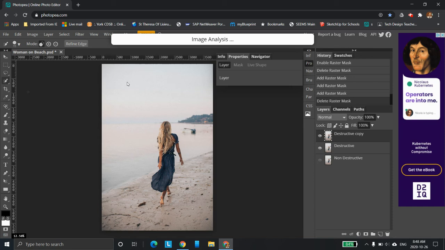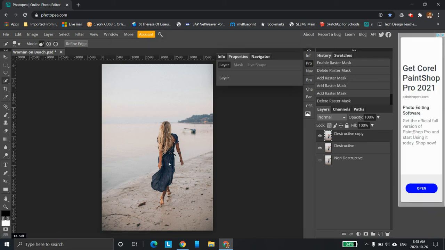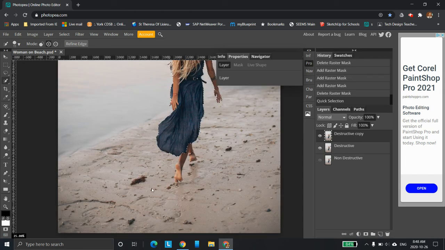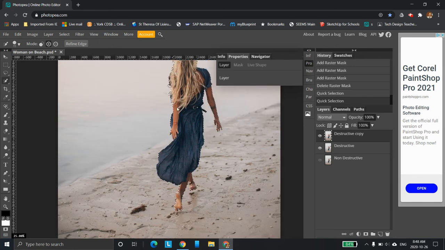Once that's finished, I'm going to come in and select the woman walking up the beach. So I'm going to come in here and select here. I'm not going to worry about doing too good of a job selecting, to be honest with you, because it's just for demonstration purposes. But I'm going to come in here and add this. I want to get her feet. And I can see a little bit of that's there, but I'm not going to worry too much about that.